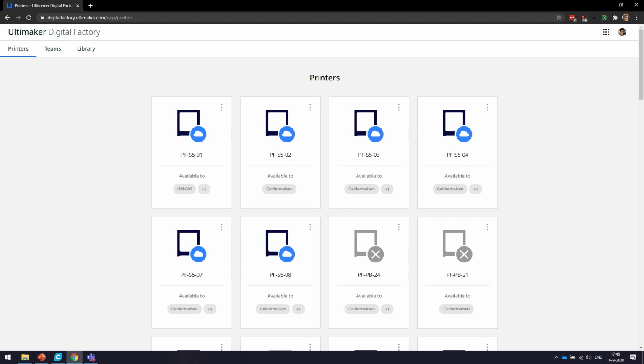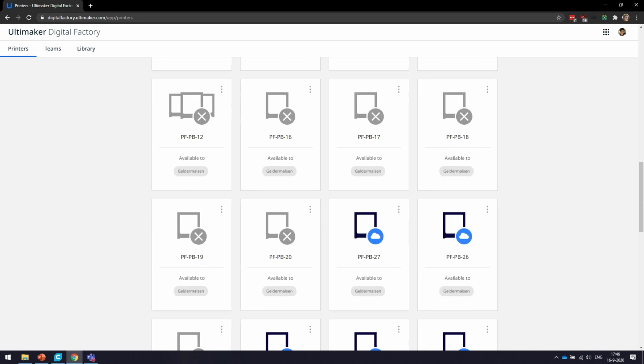So I'm changing my view now to the Digital Factory, and you can see the rest of the printers that I have in my account. We have a print farm in Geldermalsen. That's why there are a lot of printers in my account that you see.